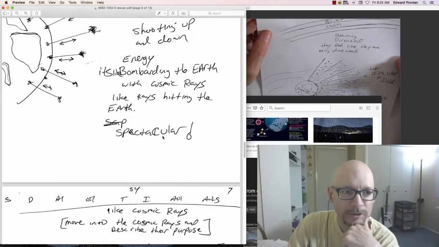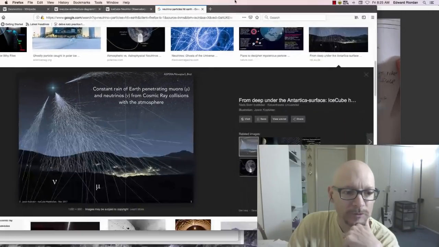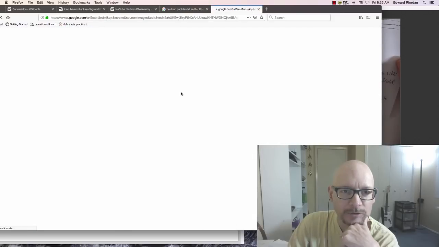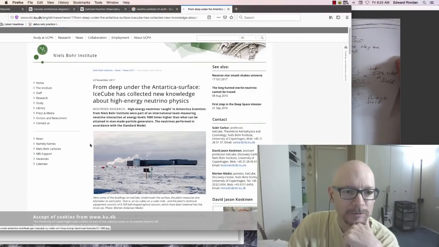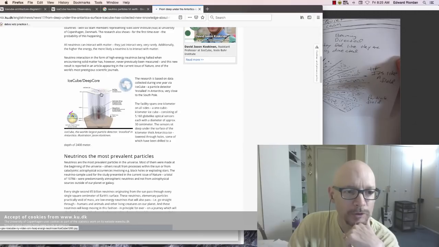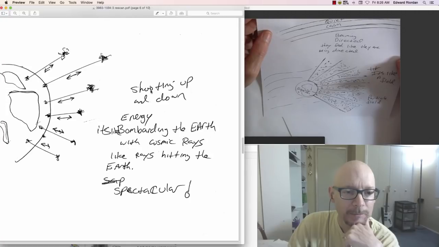I don't get all this science, you know. But I'm trying to do my research on it. I'll have to look up these muons deep under the Arctic surface. Anyway, I don't want to get too much into my research here. Yeah, there it is, the ice cube deep core. They put these things down, and then they capture these neutrinos in this ice cube array. Very, very cool stuff. I'm happy to be getting some feedback from some of this stuff.